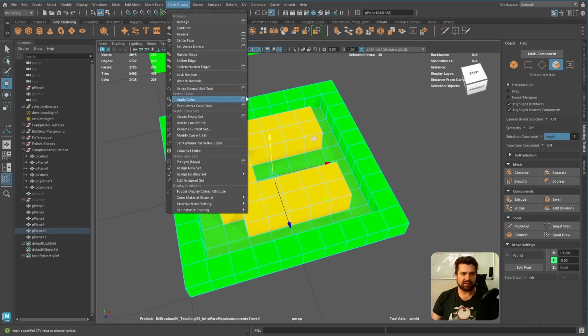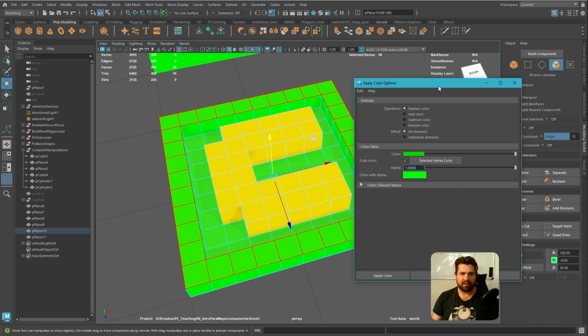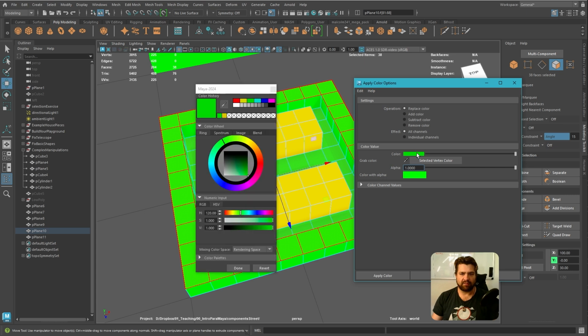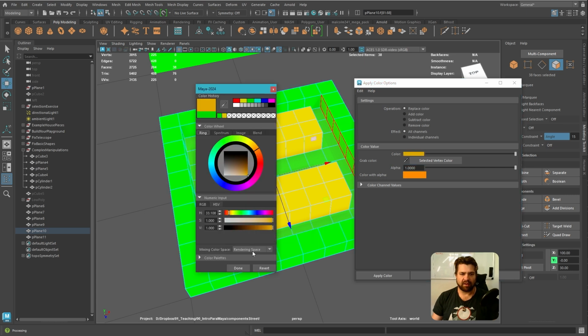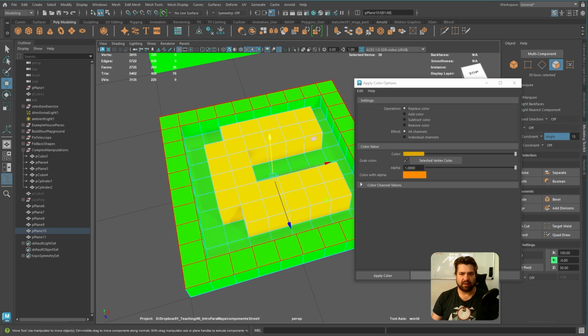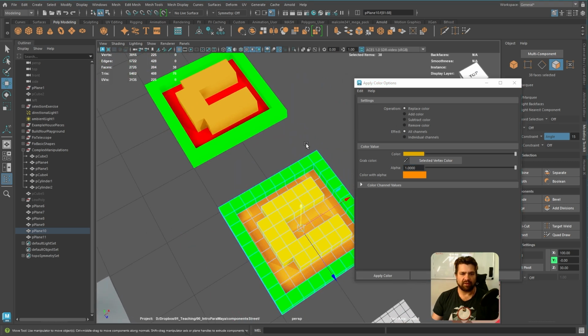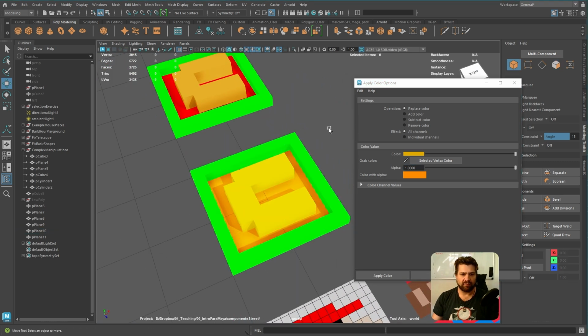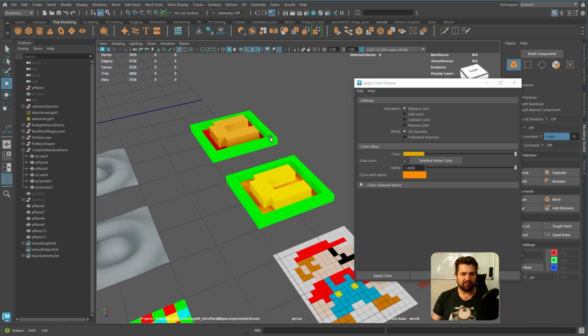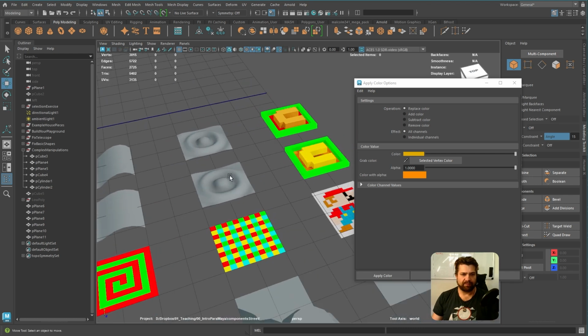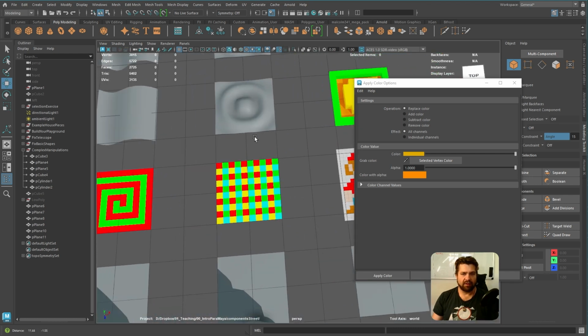And now again, we can just go apply color. And we're going to choose a different color. So we're going to go here, make that orange, done, apply. Okay, or red, or whichever color you want. Okay, very easy, very cool. All right, let's go onwards.